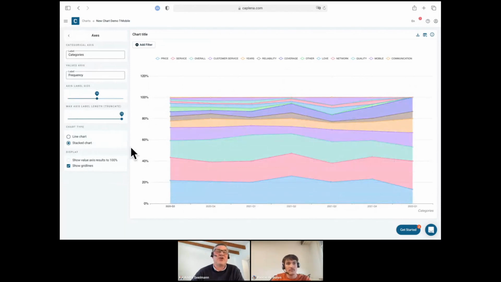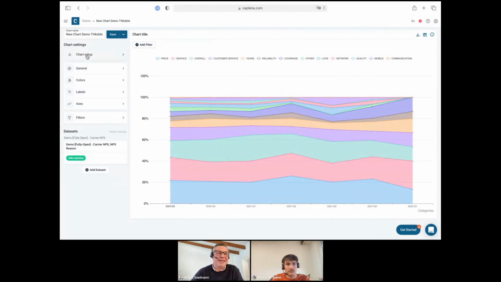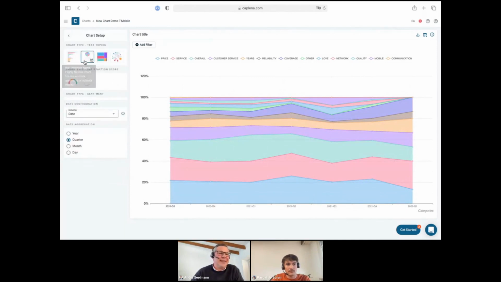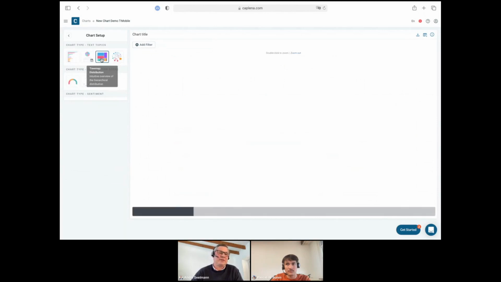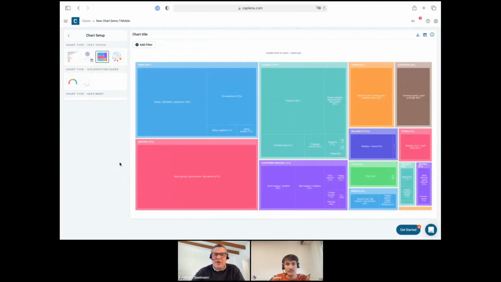You can do the stacked chart and look at it like that. Let's go back again to the chart setup. So I showed you the bar chart and the line chart, and then we have this, what a beautiful chart, to give you a nice overview of how your coding pans out. So here you see all the categories with the individual code, and the size of the individual tile shows you the occurrence. So this can be used as a broad overview.